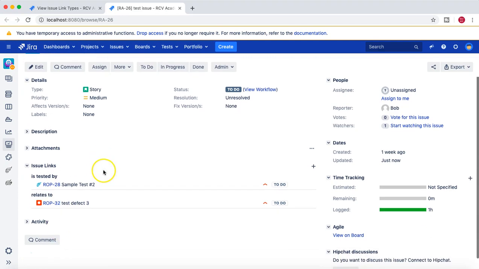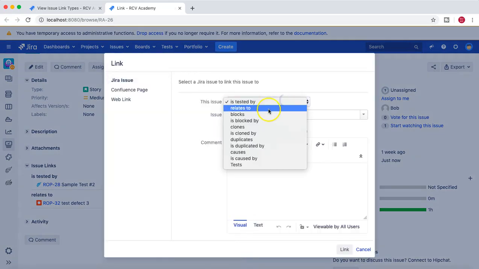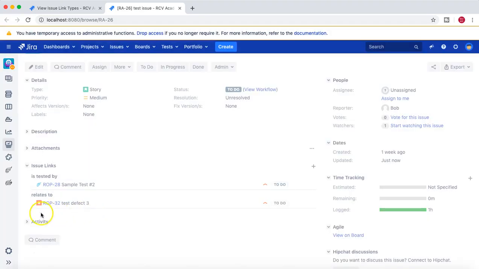So basically what it provides is a clear and well-organized structure of what are the test cases which are testing this particular story, which are the other issues which relate to this particular story. And then if there are any issues that are blocking this particular story, then you can just say, yeah, this story is blocked by, and then you can select some defect from the list, right? So I can say, yes, this story is blocked by.